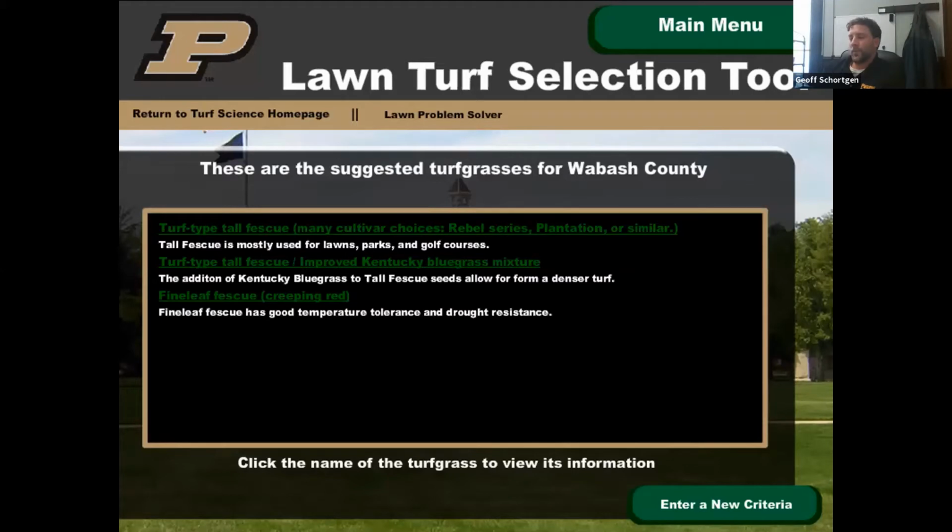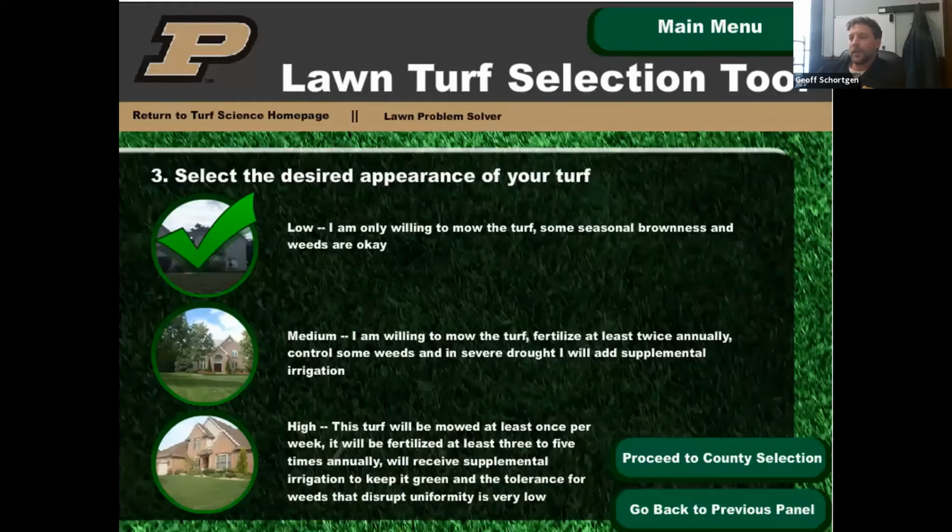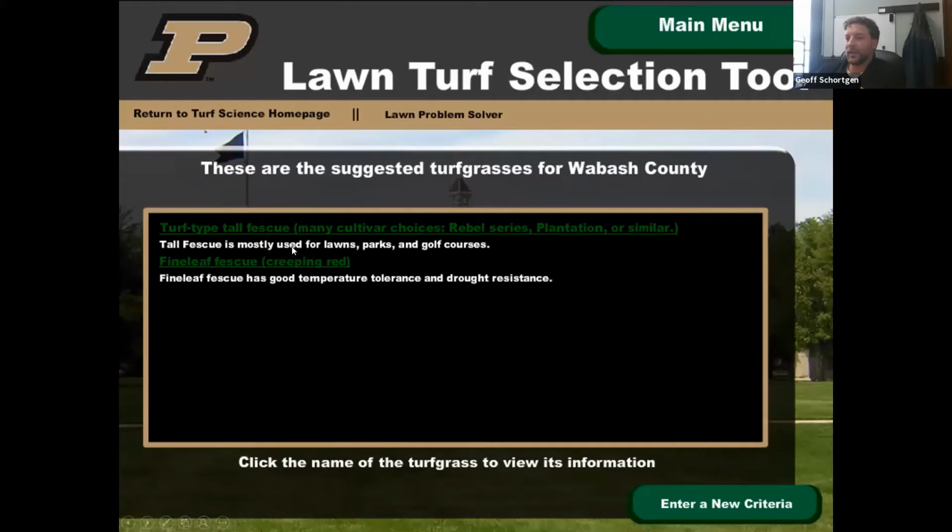So that's one where if you want to do a little bit more with your yard, I would definitely suggest putting some of those seeds in. And then at the bottom, you see fine leaf fescue. If you're planting in shade, fine leaf fescue is going to be one of the better options if you have shade in your area. And then I just went back, and if you selected the desired appearance of your turf and it was low, what it would end up doing is it took away the option that had the Kentucky bluegrass.